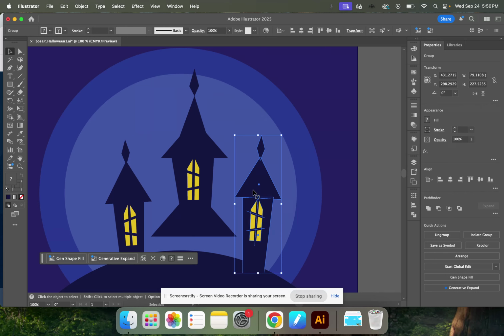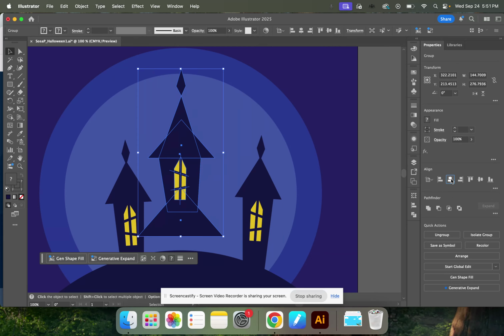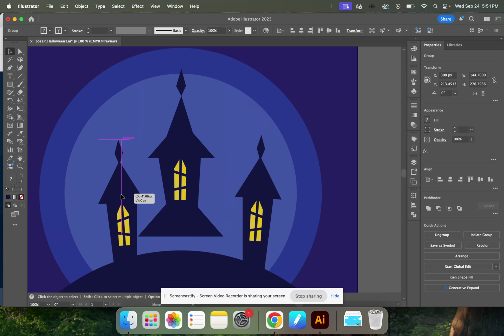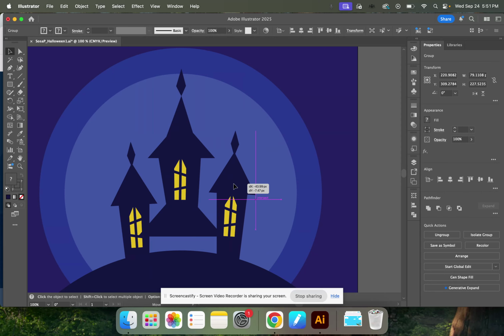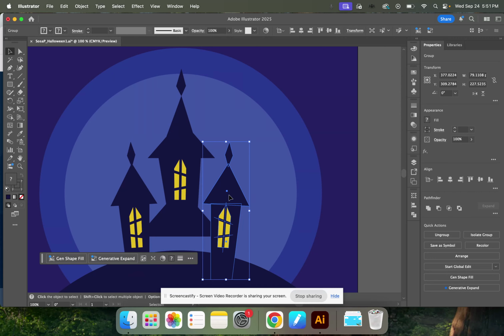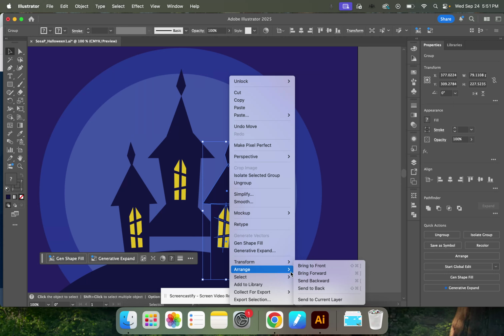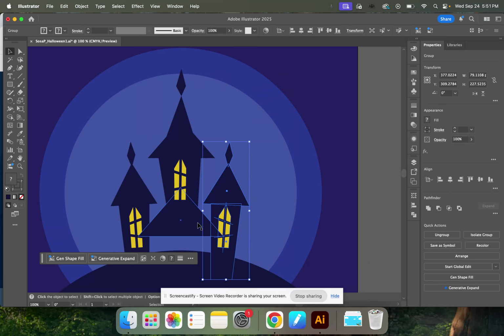All right, now we have to create a rectangle that's going to close the hole between all the towers. Let me see. You do not have to center any of this. This is, again, my OCD. I'm going to center this tower. I'm going to bring this one over a little bit closer like this. This one. I actually need to send it to the back, so right click, arrange, send backwards. There we go.